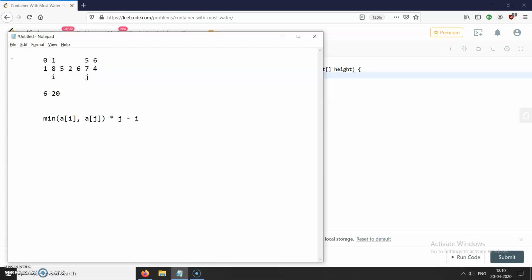Now again we will calculate the new capacity by this formula. Now capacity is 7 into 4, which is 28. Now again we will check which one is smaller. I forgot to tell you that every time we calculate the new area, we will check whether the current area calculated is greater than the previous capacity or not. If the current capacity is greater than the previous capacity, then we will set the previous capacity to the current capacity, because the objective of our solution is to find the container with maximum capacity.